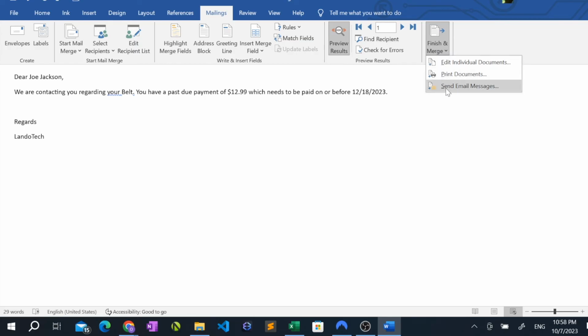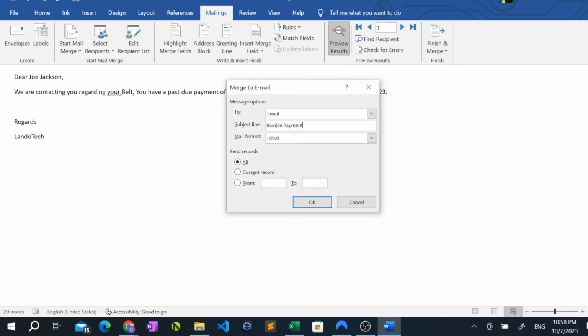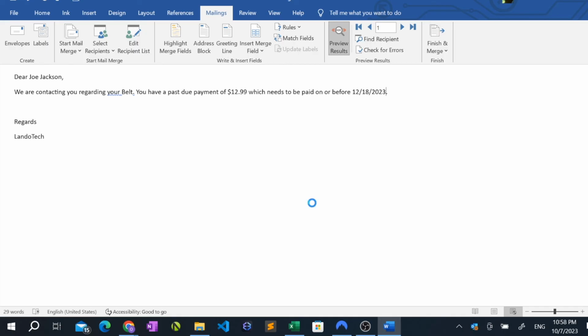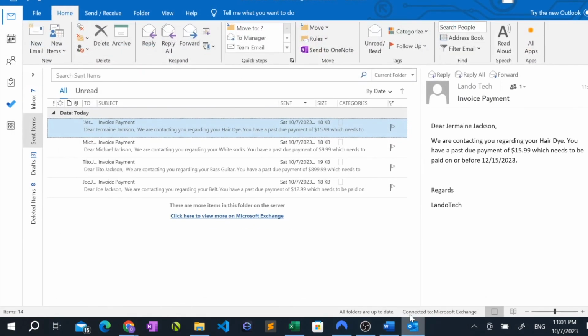Send email messages. Create a subject line and click OK. Emails will now get sent to each person on your mailing list. If we go to Outlook and click Send Items, we can see that all emails have been successfully sent. There you have it. You now know how to successfully use MailMerge to send custom emails in bulk.